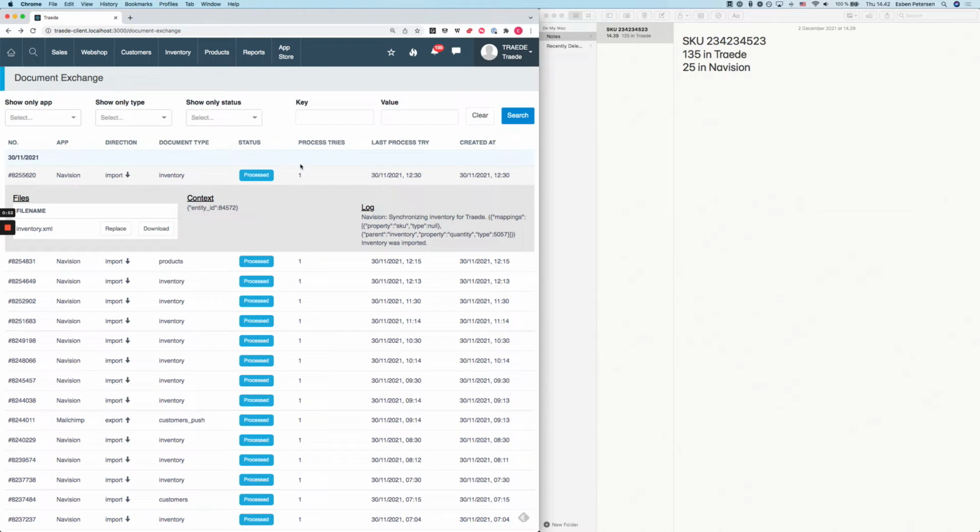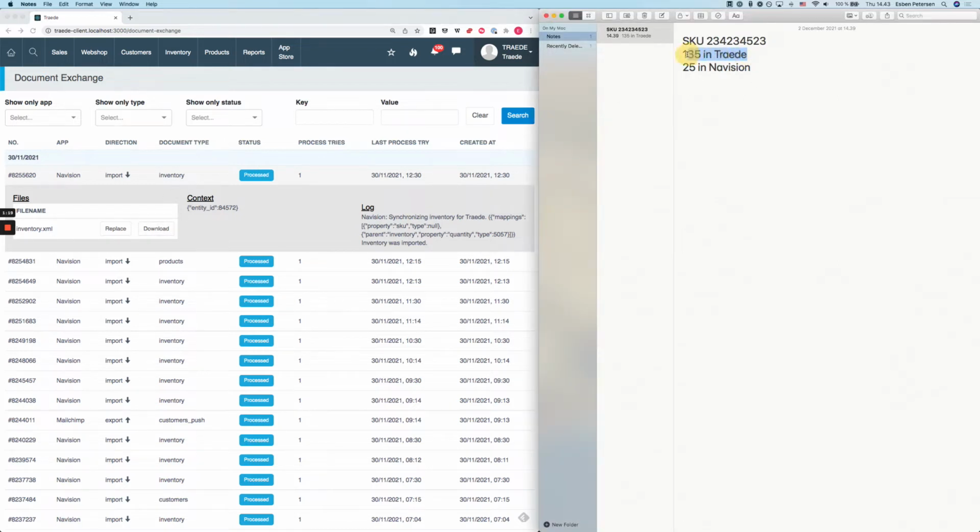The way the synchronization between Navision and Traede works is that Navision will send Traede a file containing all the inventory. Every half hour, we import this file, but sometimes something fails in Navision and this file doesn't get updated. So we need to figure out if the file we get from Navision contains the correct number. If we get a file from Navision that says there's 135 pieces in Navision, then that's why there's 135 in Traede, and we cannot do anything about it because the way you have to fix this is to get the export in Navision to work.